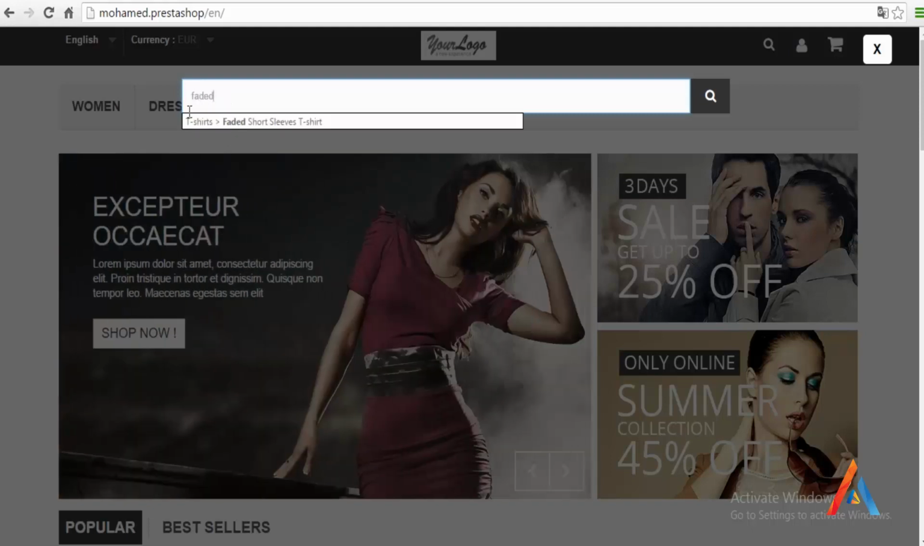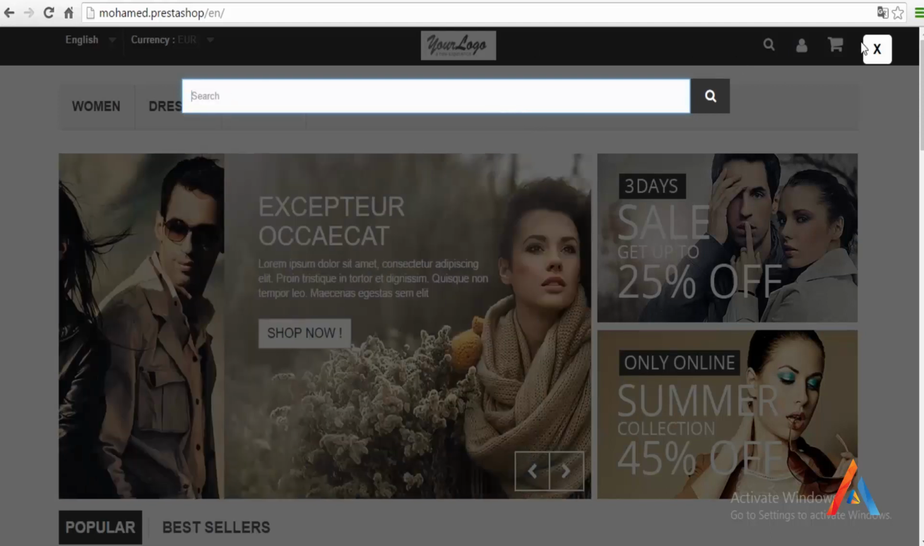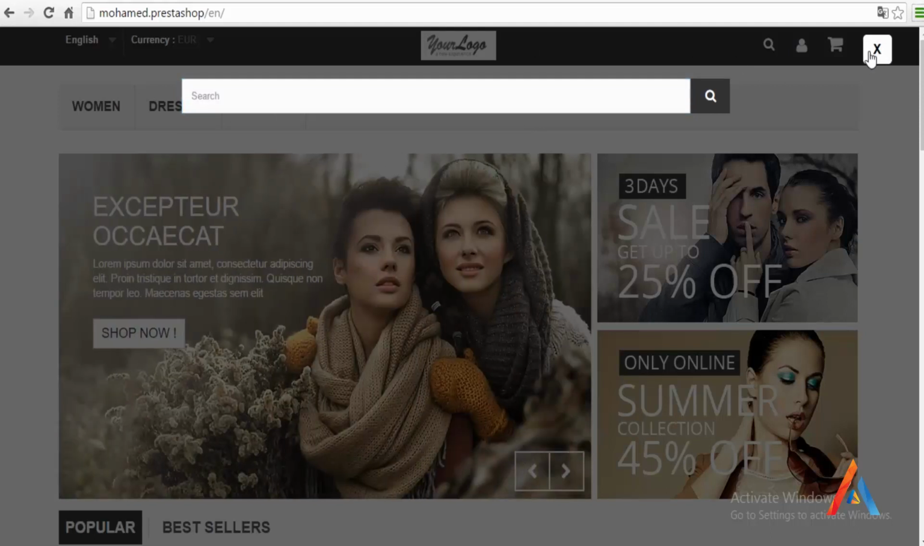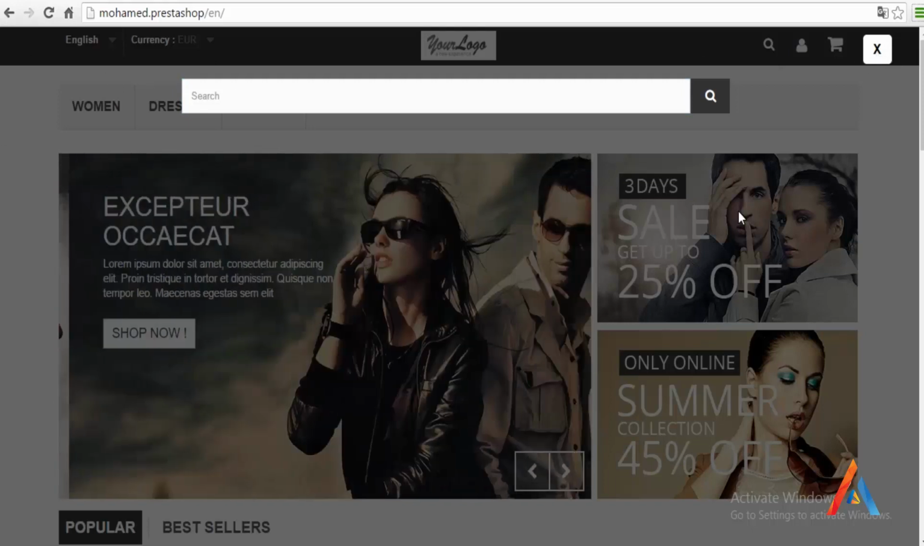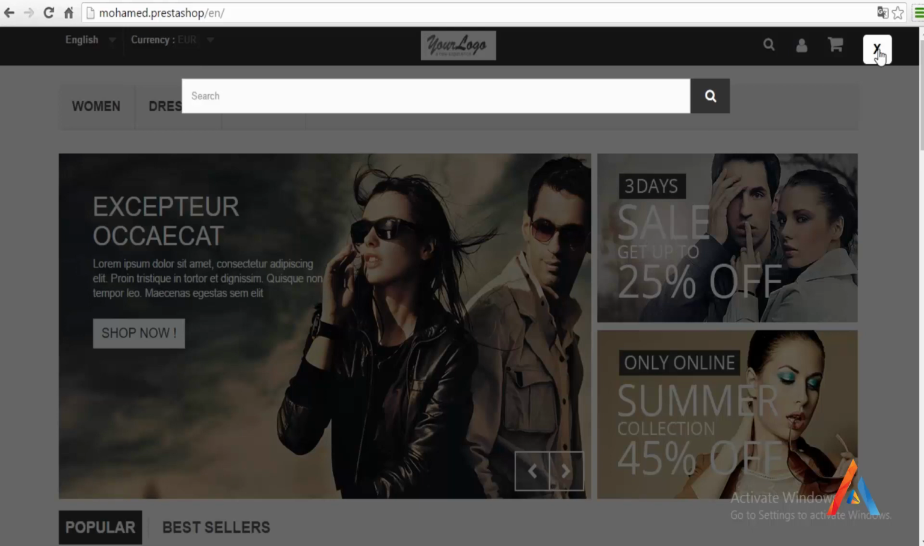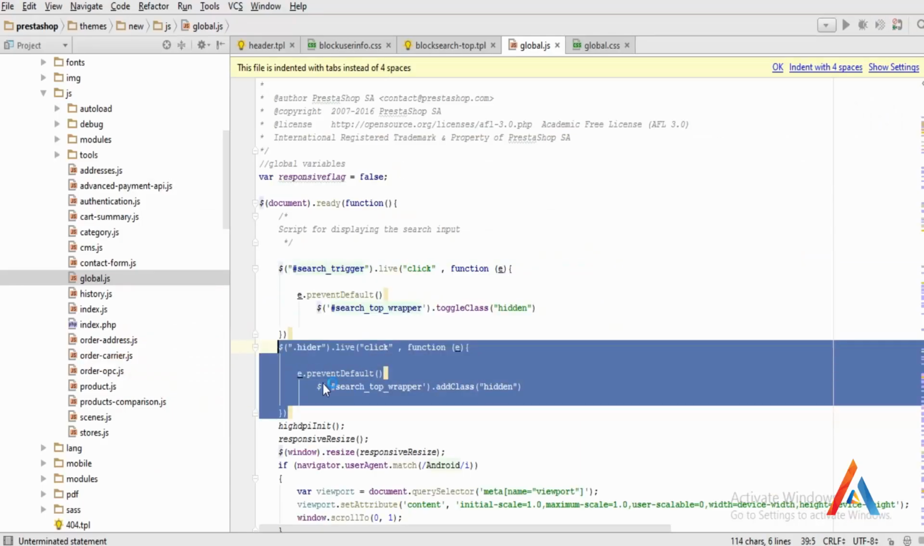Then when I type, it's okay. This is default PrestaShop functionality. Also, I added the script to this button to hide the display form or search form, and this is the script. So nothing big that you missed.